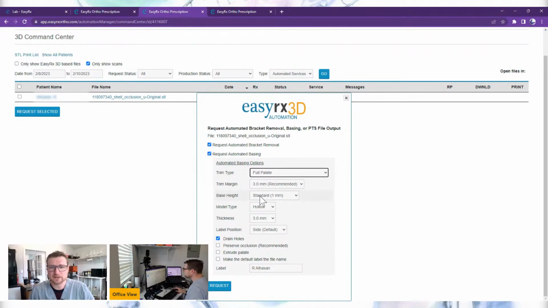Base height is standard, 1 millimeter, and that's how tall you want it. You do have options of thinnest, and then I just do a standard. Gives me a little bit of wiggle room with the name and stuff. So thickness of the walls is 3. I like that. And then I want to add drain holes, and I'm going to remove that because y'all can see that.